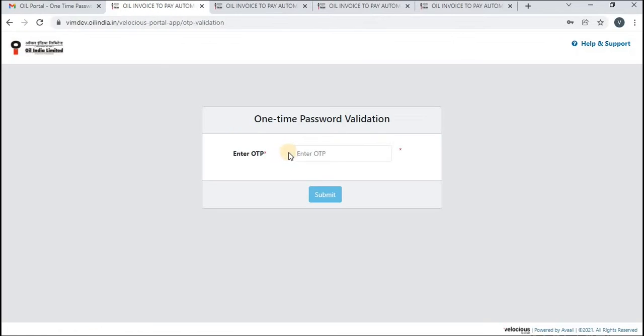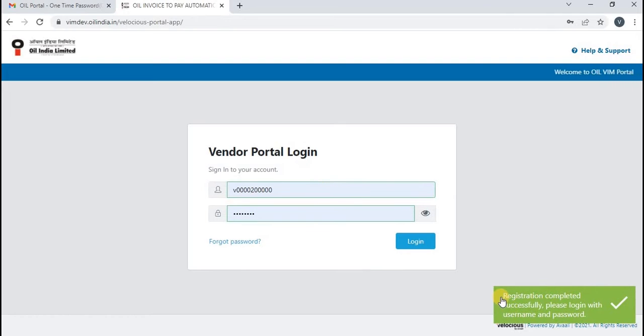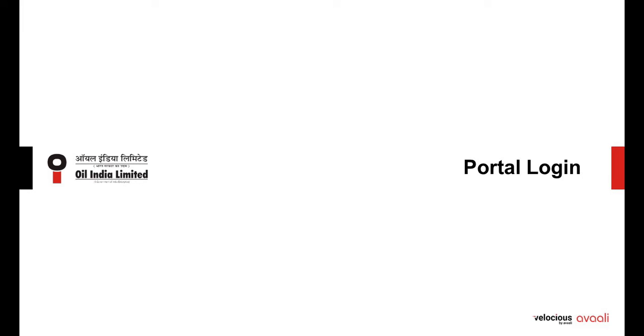So go back to the URL and enter the OTP onto the OTP entering screen. Finally, click on submit. Once they click on submit, a message will appear as registration completed successfully. Please log in with username and password. Let us see how to log in onto the vendor portal.